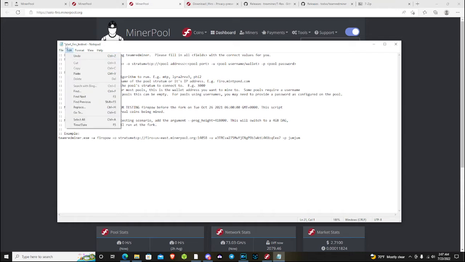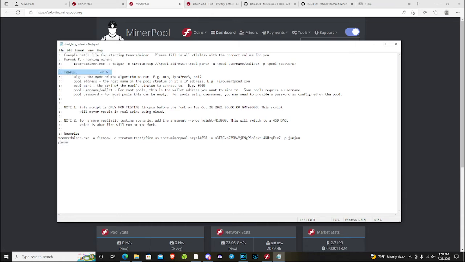You'll also notice an asterisk here. That means this is not saved, so you'll save that. If for any reason you want an extra layer of security here, type pause at the end of this and then save it again. That way when you start this up, if there's any issues when you start it up, the miner won't immediately close, which means you'll be able to see what the error was and you'll be able to take steps to correct it.